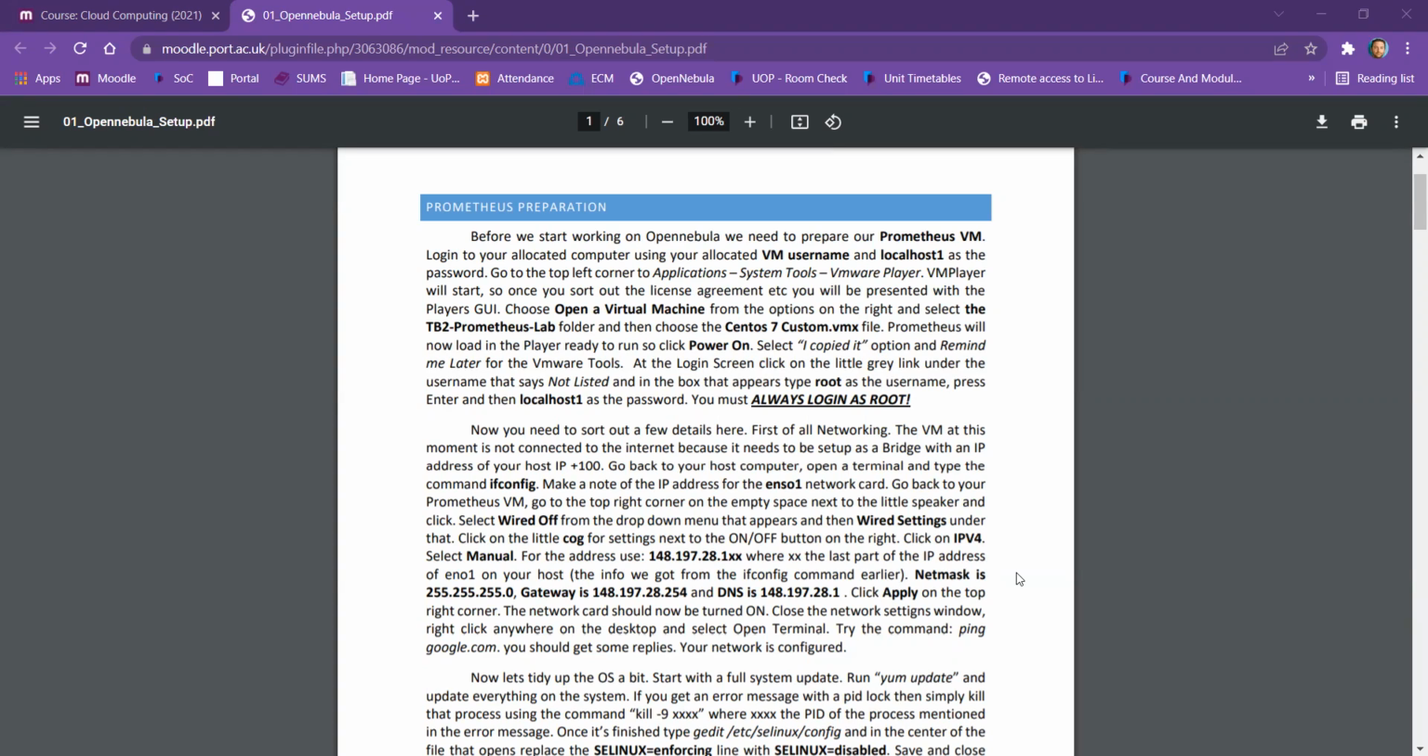In order to do all this, we need to find and start our Prometheus VM. The VM is already built and configured by us. All you need to do is open it and finalize a couple of the configurations in there. We will be using VMware Player for this.